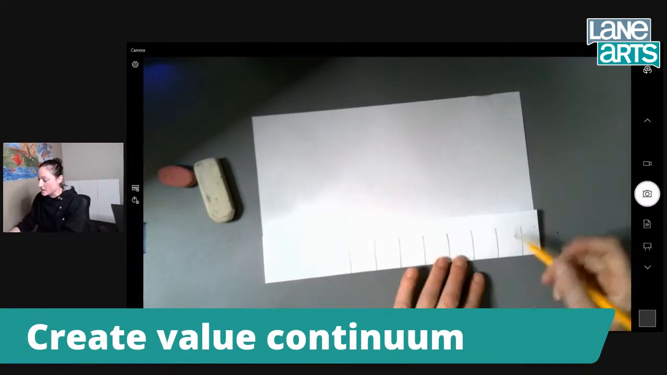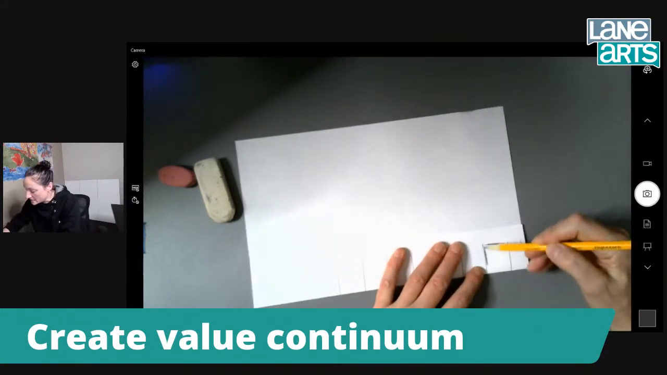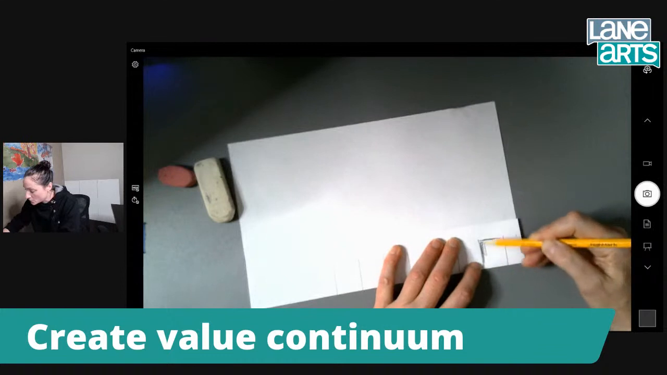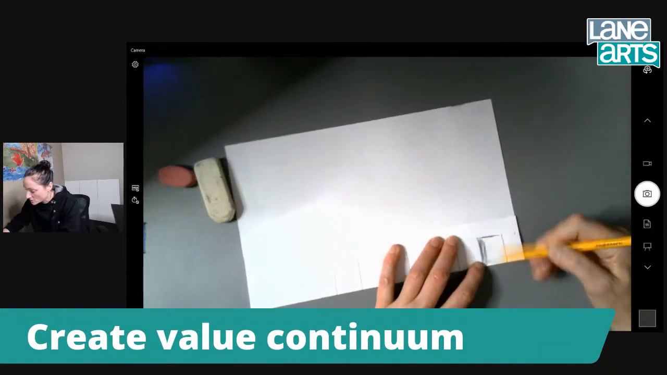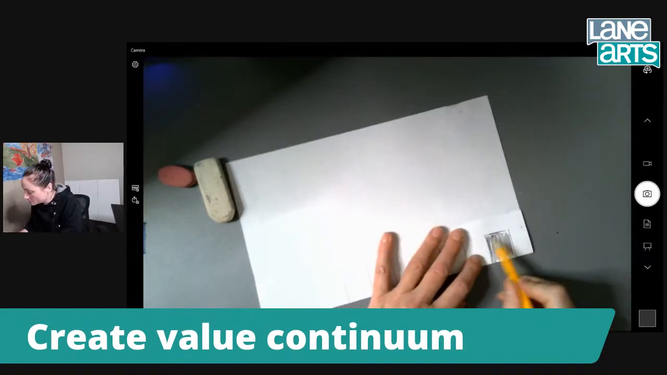And then I find it's helpful to do the last one next by just filling it in as dark and as deep as you can with your pencil. So just go ahead and fill that in, going back and forth and side to side to give you your darkest value. We're going to call that 10.